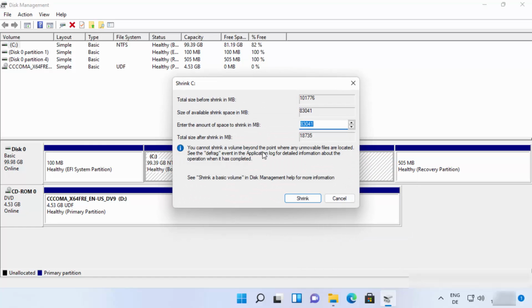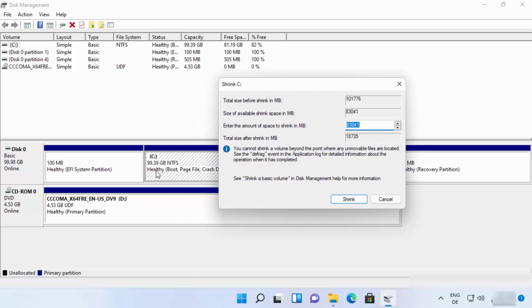Once you click on the shrink volume option, you will be able to see the total size before shrink in MB and the size of available shrink space in MB. So this is the available size to shrink. Then you have the option to enter the amount of space you want to shrink in megabytes. As you can see, I have around 100 GB here. So let's say I want to allocate 10 GB to the new partition. So I'm going to write 10,000 here, which is around 10 GB.